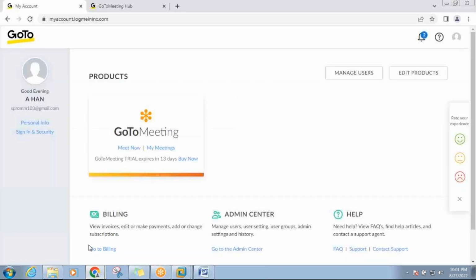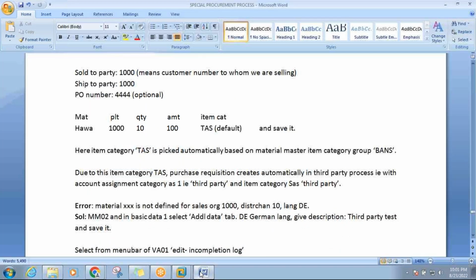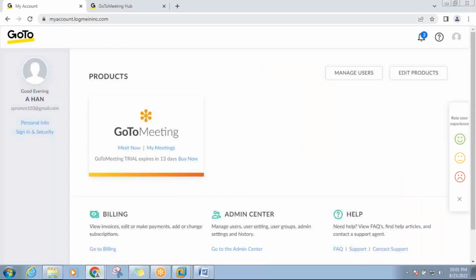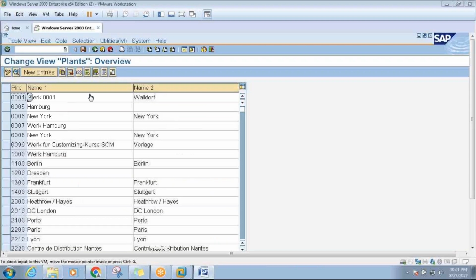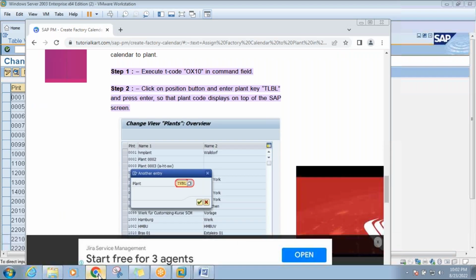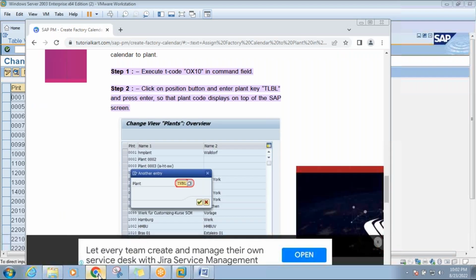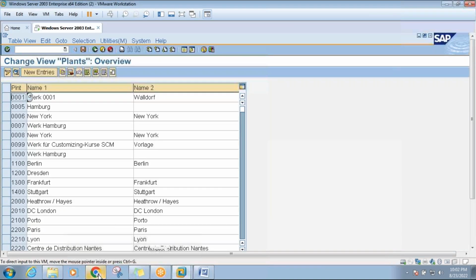You can type SCAL. SCAL, correct. SCL, I have already done that. Then I think here it is showing, I already went there. And here it is saying something in Google: click the position button, enter plant. So the plant for Germany is 1000, right? After selecting this, what is it saying?